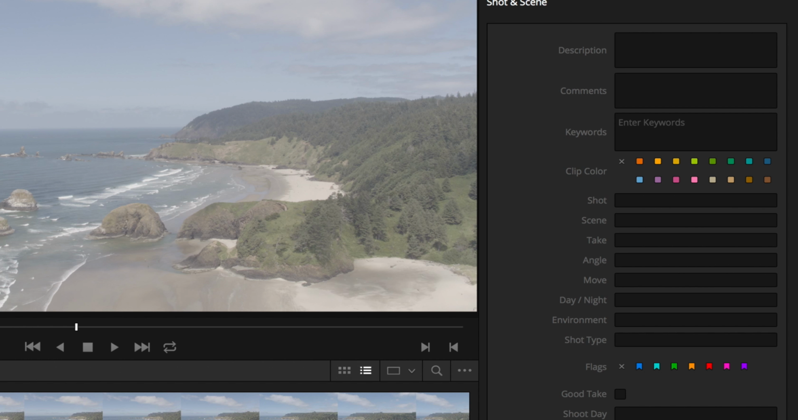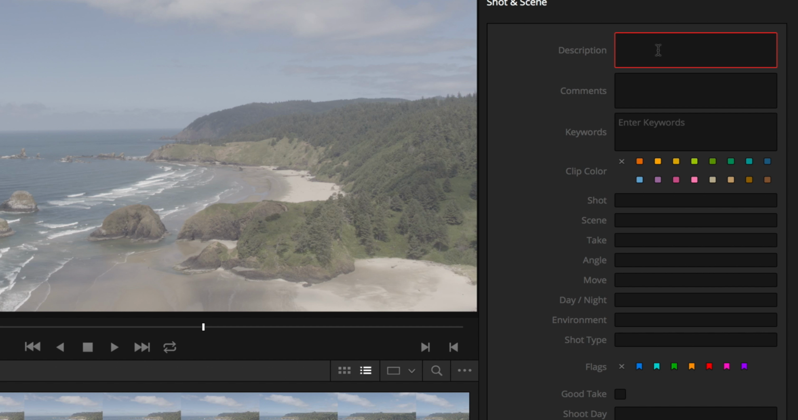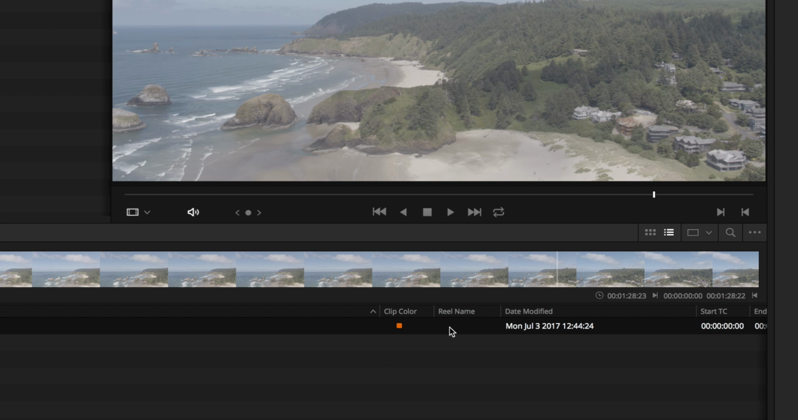Now with the clip selected, I could go over here and add a description, comments. I can add metadata for all of these things. I'll let you explore those in more detail at this point. We can also add a color. So I could say, okay, I want to use this color to identify that clip. And you can see down here, it's now got clip color associated with it.